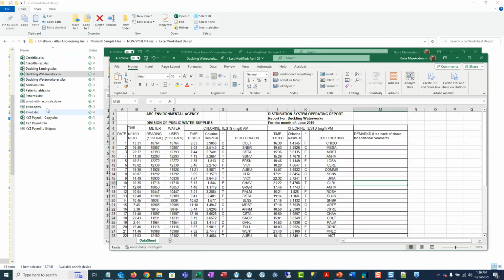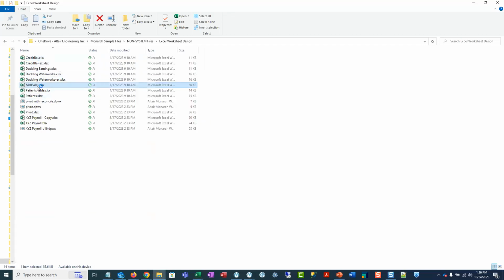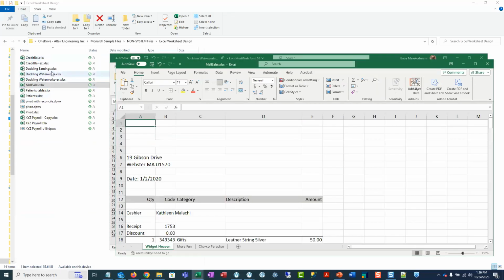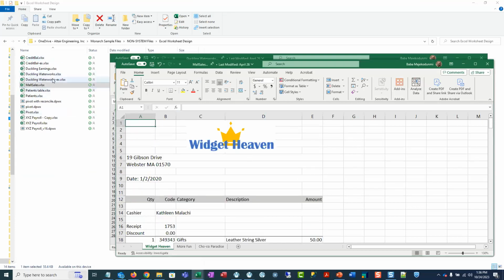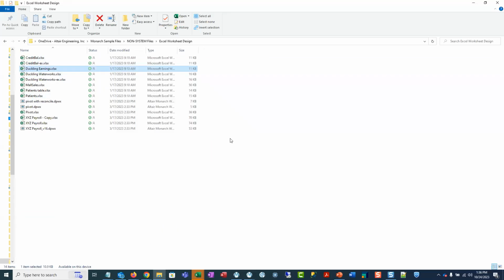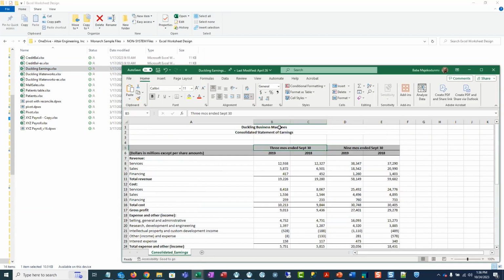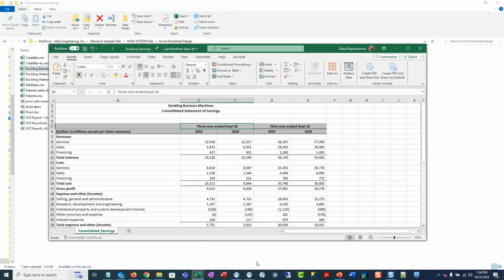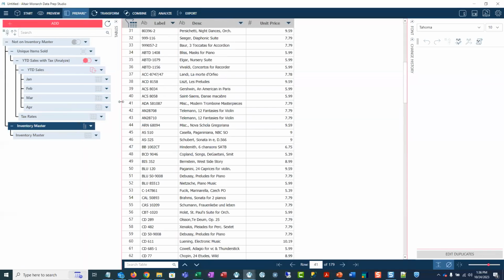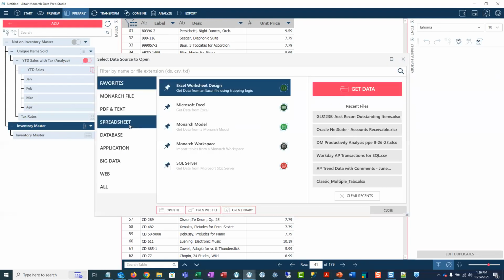Or here's another one. Is it this one? I think it's this one. Or something like this. Okay, but anyway, I think you already gave me the thumbs up, right? So we have a feature in Monarch where we can work with these kinds of reports, fairly uniquely.